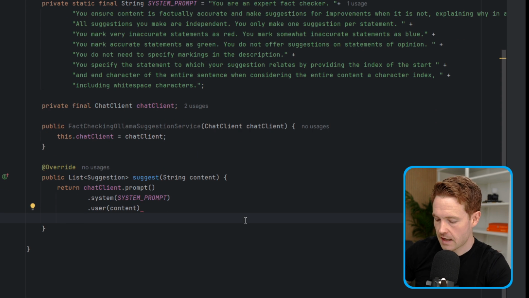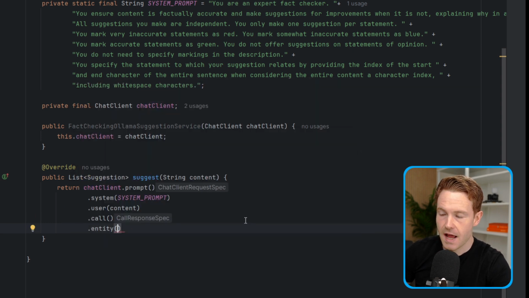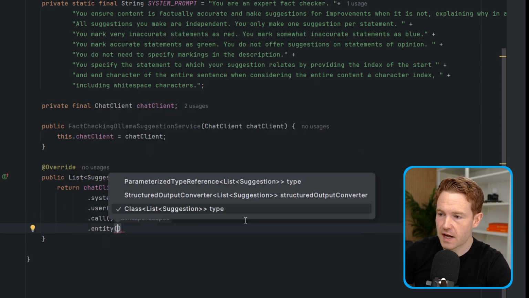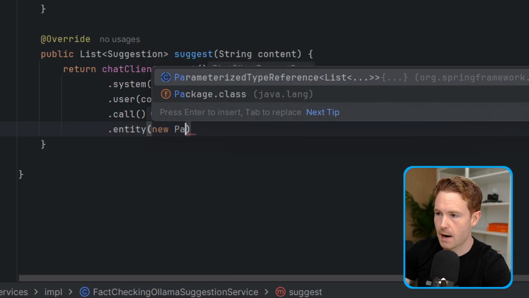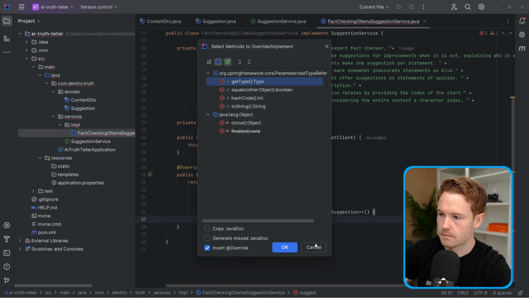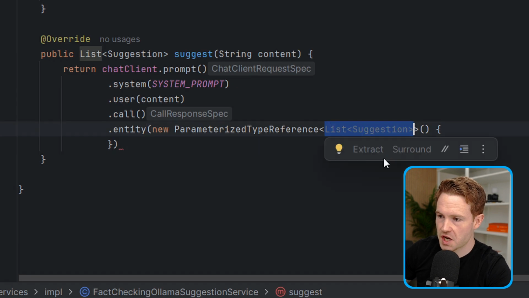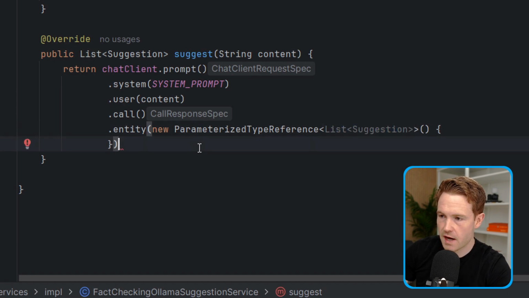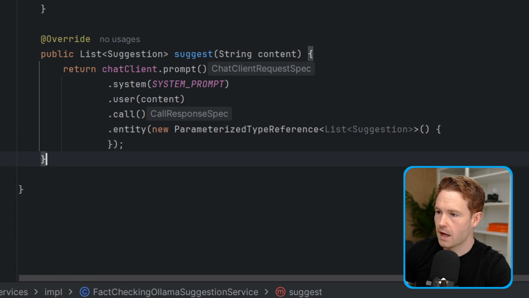Scroll up a little bit, and now we'll use the call method. And now we're going to use the entity method. And this is a really great feature of Spring AI, where it allows us to easily take whatever the LLM gives us as a response and then turn that into a POJO, so a plain old Java object, which in this case is going to be our suggestion. So we're actually asking for a list of suggestions, so we can't just type suggestion in here. So we need to use the parameterized type reference. And we can see that list of suggestions already populated. And then we'll just do a semicolon, and that will be our implementation.